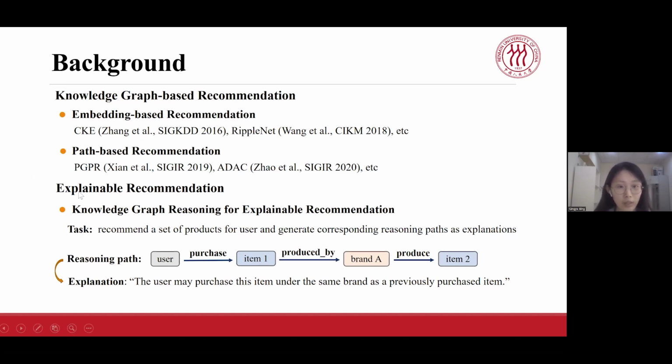As for explainable recommendation, knowledge graph reasoning is an effective way to generate recommendations with corresponding explanations. For example, here is a reasoning path derived from knowledge graph reasoning. The item 2 is recommended to the user with the explanation: the user may purchase this item under the same brand as a previously purchased item.